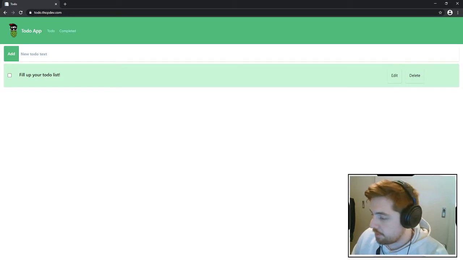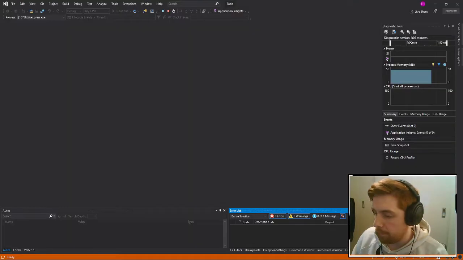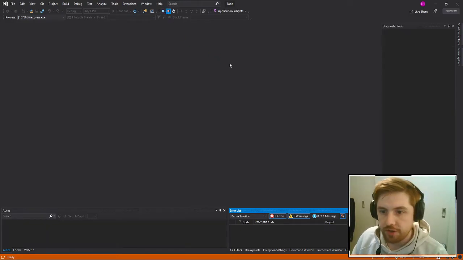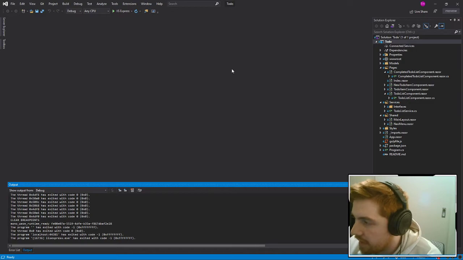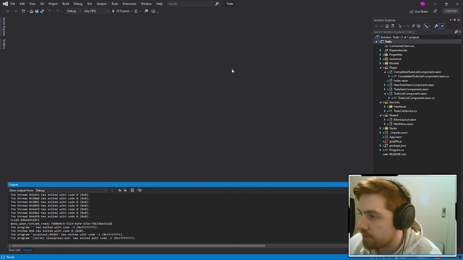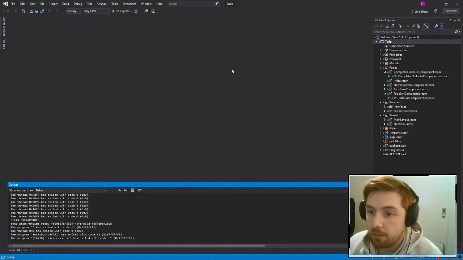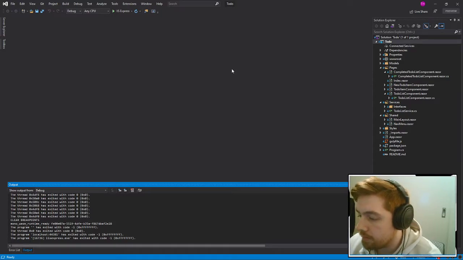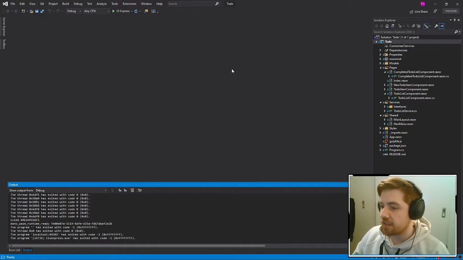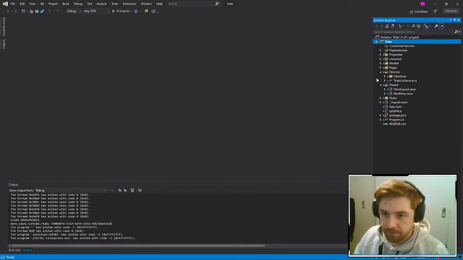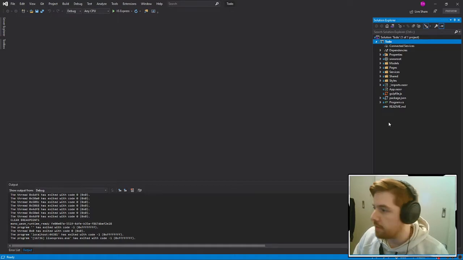In today's stream we will be adding Azure Functions. So instead of saving everything to the local storage, we now want to save it in Azure Table Storage, so you could have the same to-do list on multiple devices. So let's get started with this. If you have any questions, feel free to ask them in the chat.